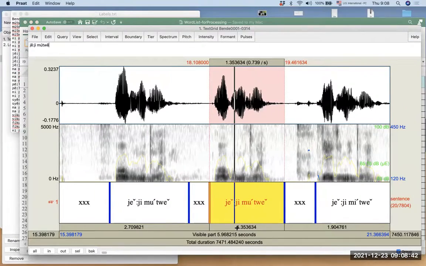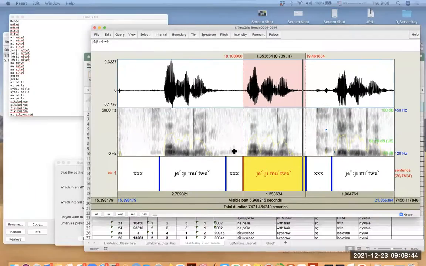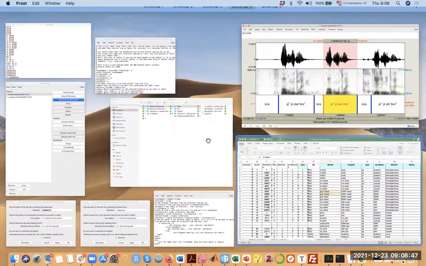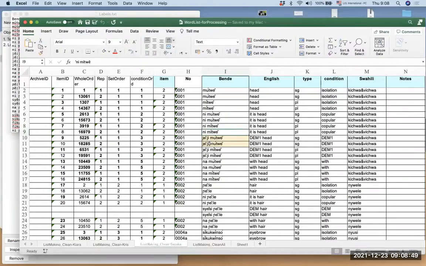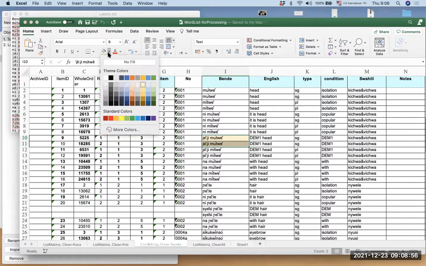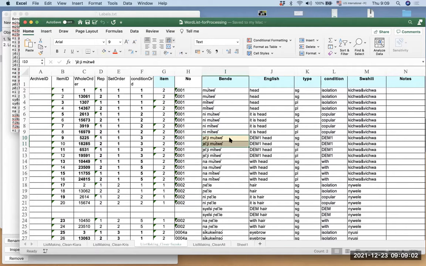So don't try to change this, but what you do is select those two cells and use maybe the lightest yellow color to mark that these two words are different from what is being pronounced. In most cases, it will be the same, but especially the demonstrative cases might be different.